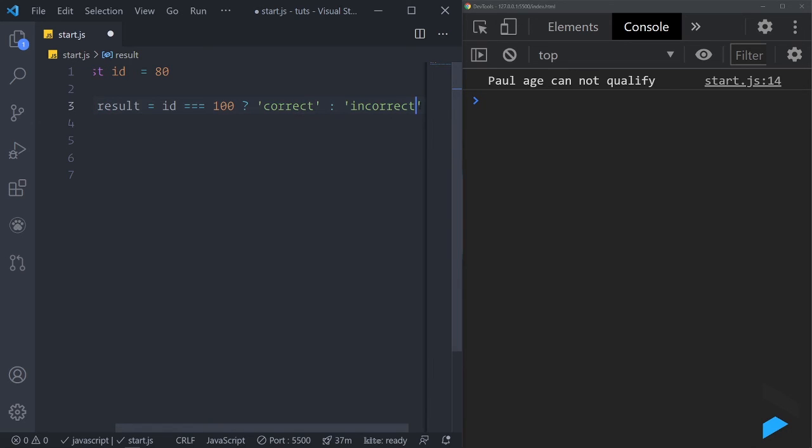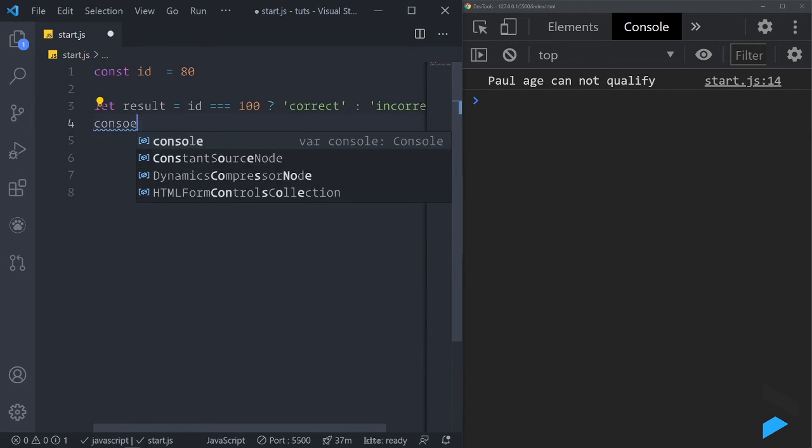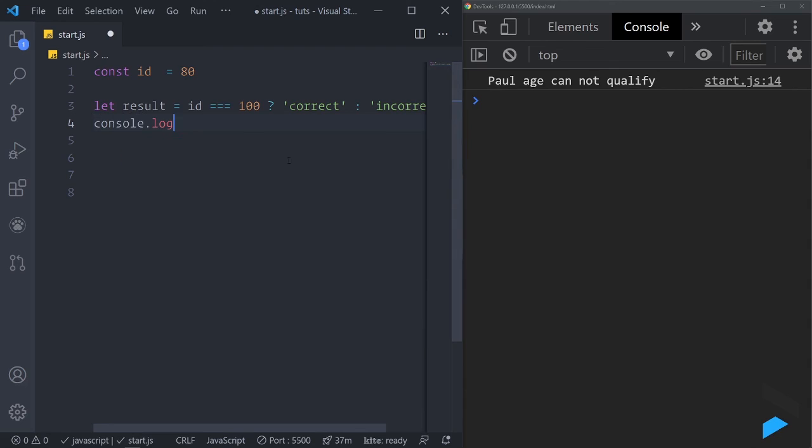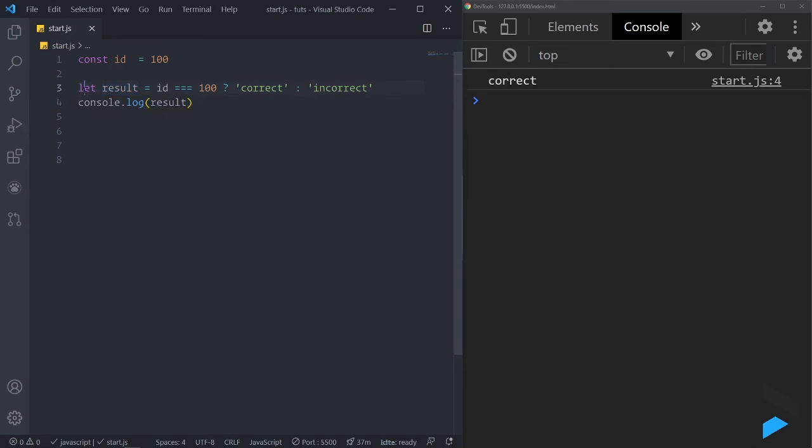Then here we just need to console.log result, and save. Incorrect, the result is not equal to 100. If we put 100, we can check we have a correct answer. So this is the shortest way we can use. Let me just zoom out a little bit. This is the shortest way we can use to compare values.